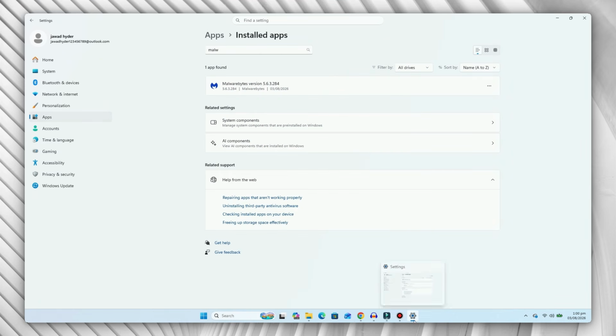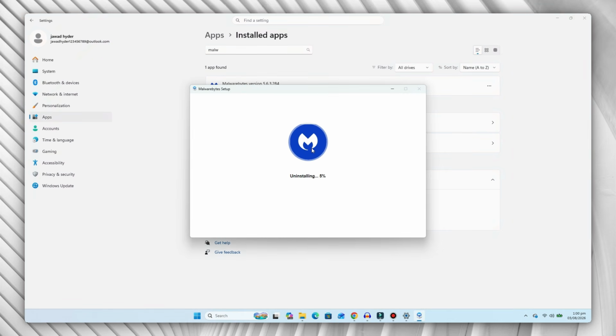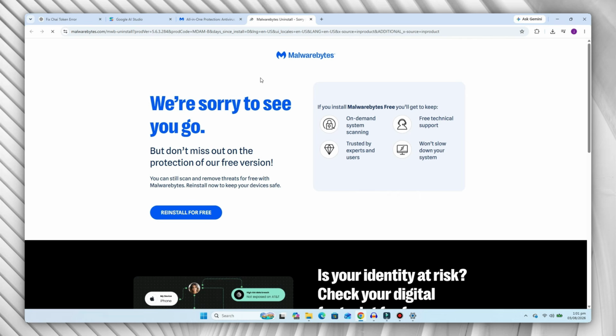The uninstaller will now remove Malwarebytes from your computer. This may take a moment, so wait until the process is complete. Once the uninstall is finished, click Done to close the uninstaller. That's all there is to it. Malwarebytes has now been successfully removed from your Windows 11 PC.